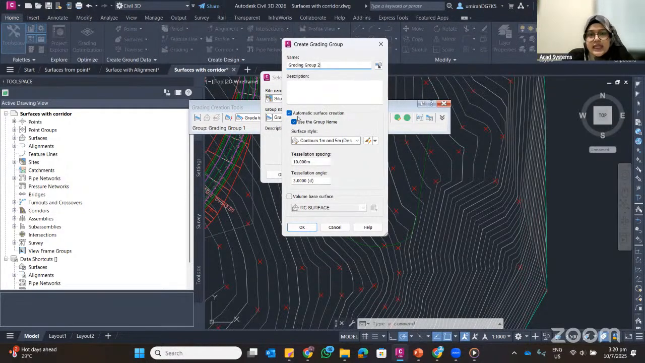And then here, I need to check this automatic surface creation. If you don't check that one, your grading will not have a surface. So you need to make sure automatic surface creation is on, and then you can add the setting for the surface for the grading. If you didn't choose this one, your grading will not have a surface.